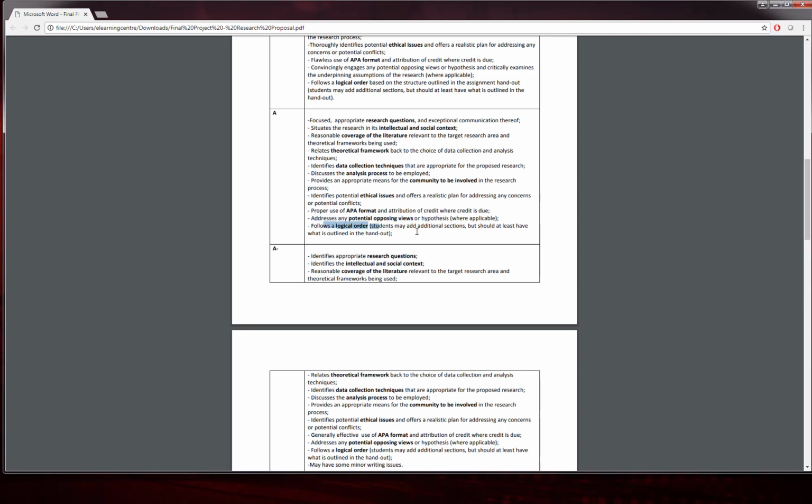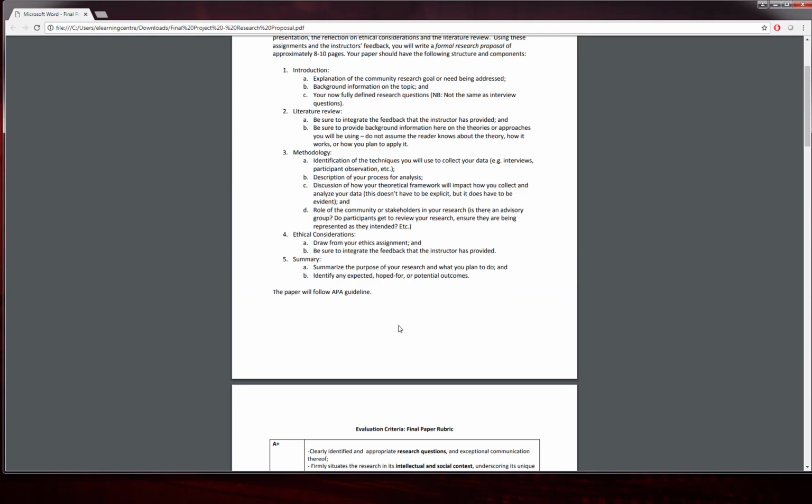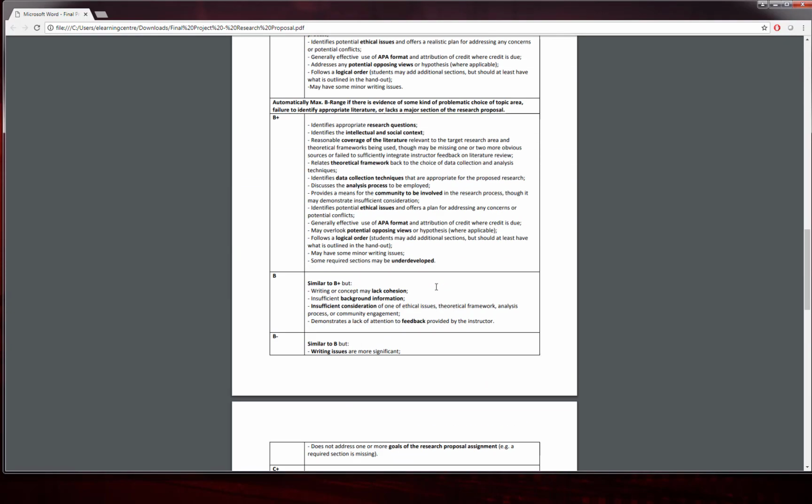So you can add sections if you like, but it should at least have what's outlined in the handout, which is this. Now, as you go down, you'll notice these notes in our rubric. Things like automatically max B range if there's evidence of some kind of problematic choice of topic area, failure to identify appropriate literature, or lacks a major section of the research proposal. So if you're missing a section, the maximum you can expect to get, even if absolutely everything else is done perfectly, is a B+.